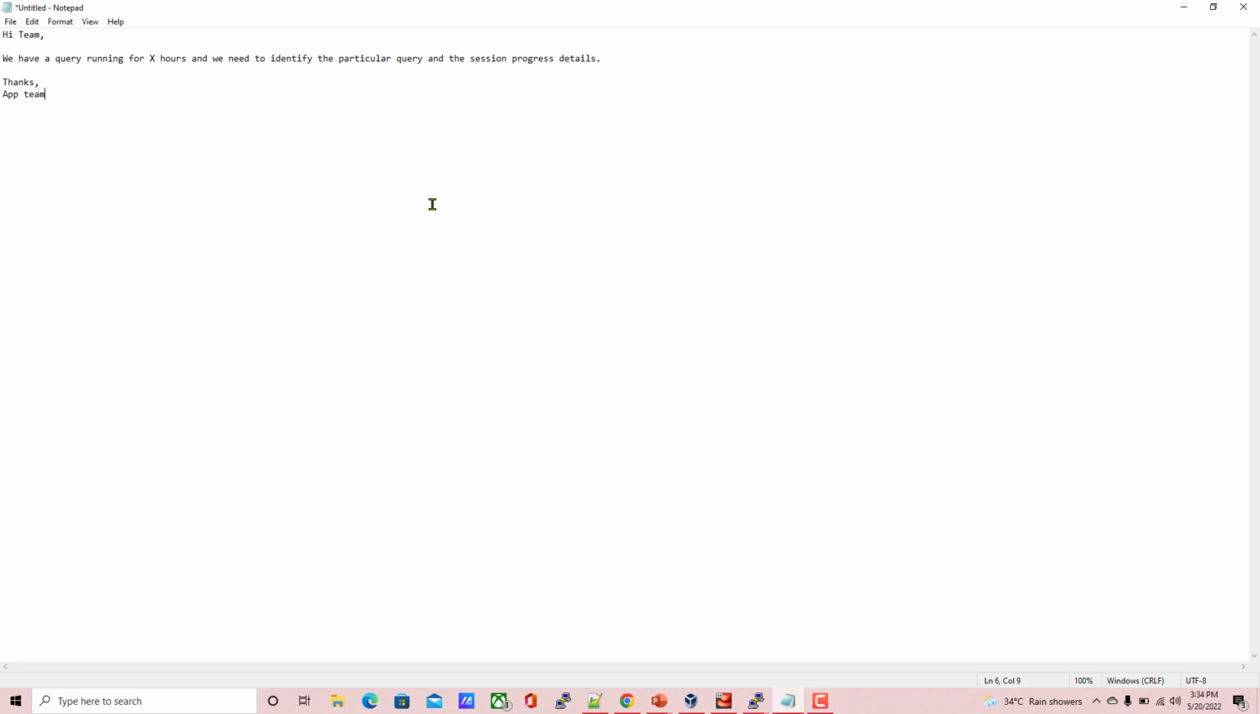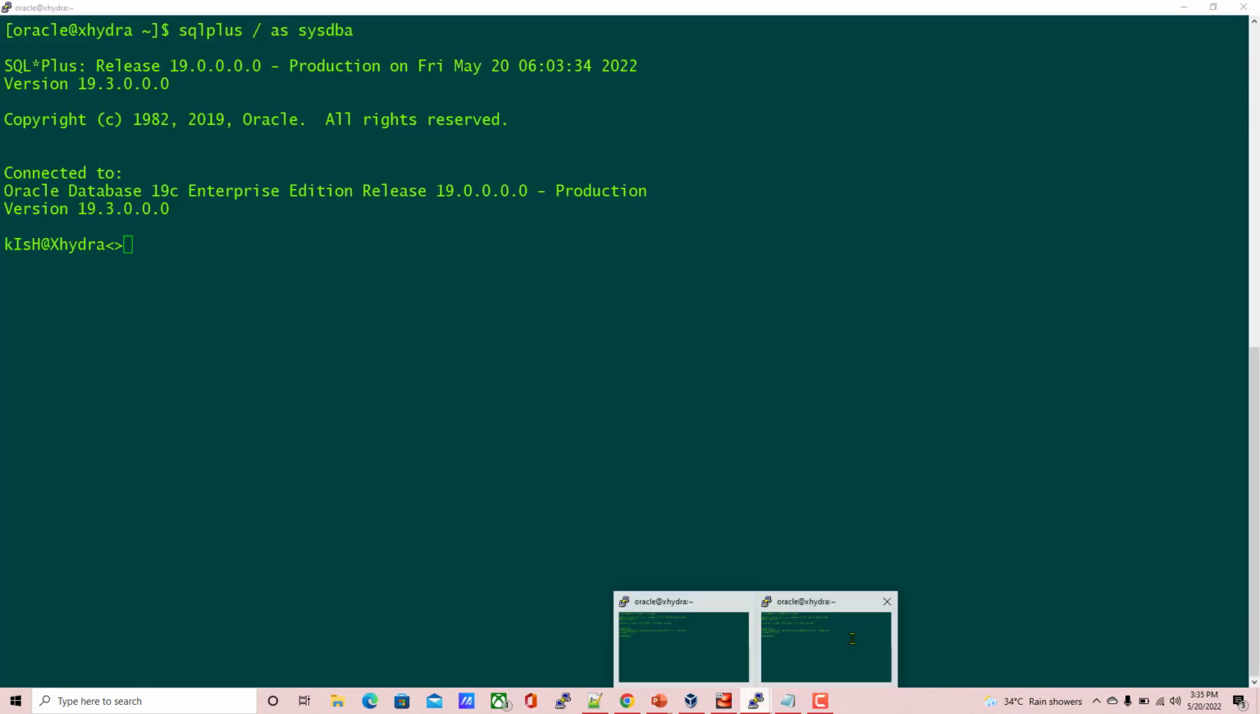Hey guys, in this session we'll see how to identify the long running sessions which are currently executed in the database. So the scenario is the application team sends an email to the DBA saying that one of the queries is running for X hours, which means it is running for a very long time, and they need to identify the particular query and the session progress details. So as a DBA, how will we monitor this?